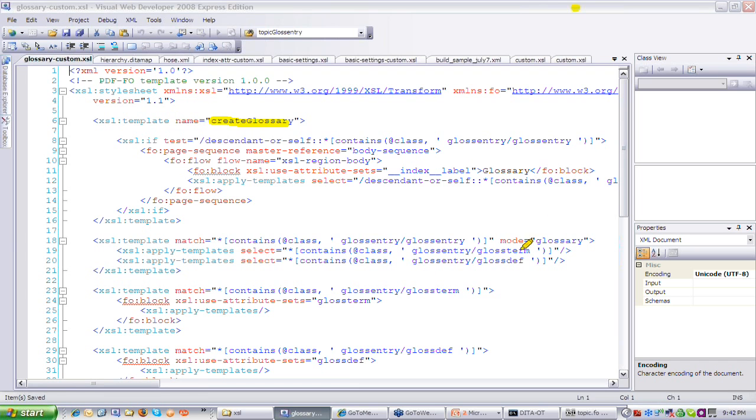Now the next thing it's doing is this template you saw in the slide. It's matching all glossary entries. Once you're in a glossary entry, it calls a template that works on gloss term, that's this next one, and another template that works on gloss def, that's the final one. Again, the templates are pretty straightforward. They're basically creating a block and applying those attribute sets that are defined in glossary adders. You can see there's a use attribute sets call, which is calling a gloss def attribute set and a gloss term attribute set.